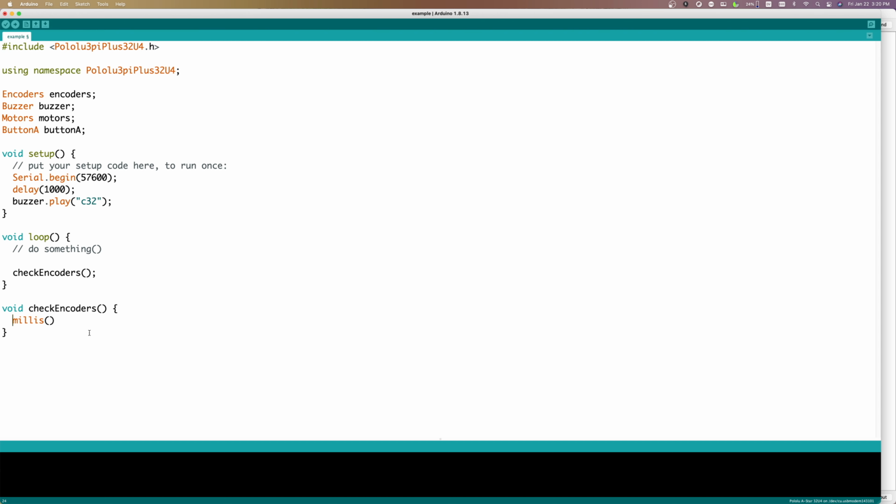Now, to do this effectively, we need to store the information. We need to store the current time. We need to store, say, a previous time that we might have checked something.